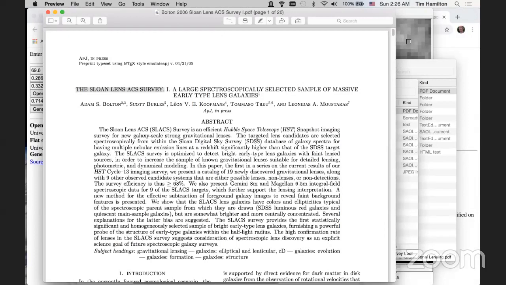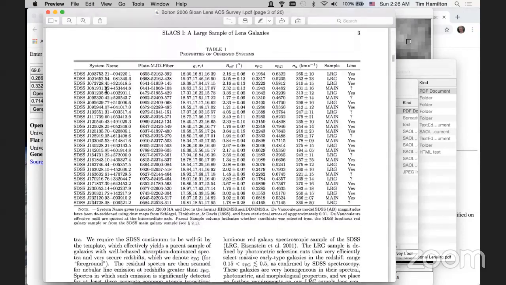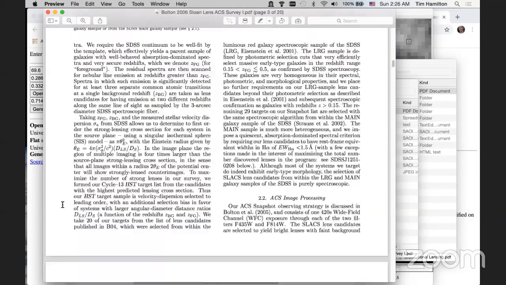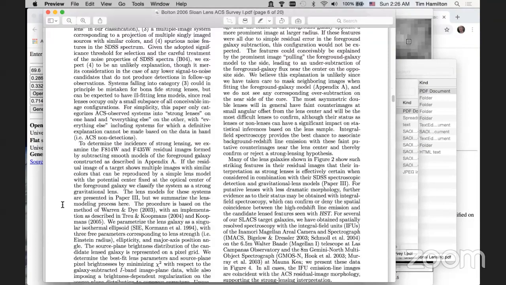You can look that up in the NASA ADS, the Abstract Database Server. And they show you how they did it. They've got a longer list of their targets. They did more than one proposal with the Hubble to get these done. That's the spectroscopy there. Let's get to the images.